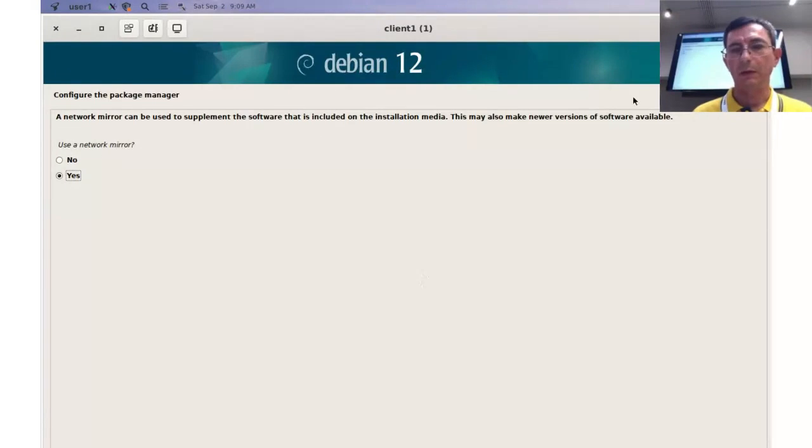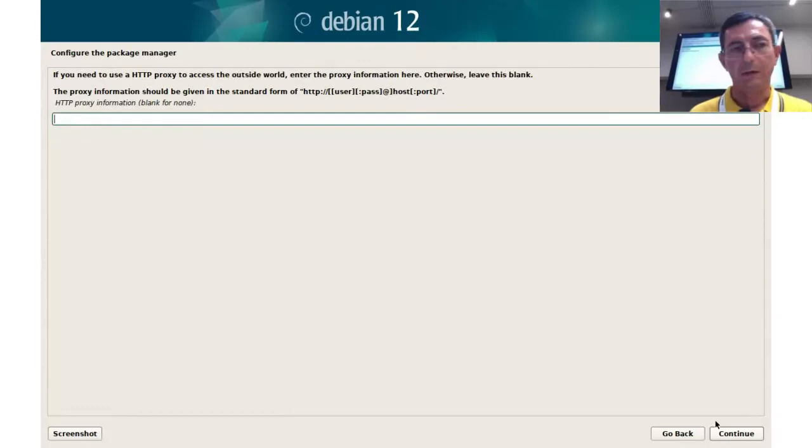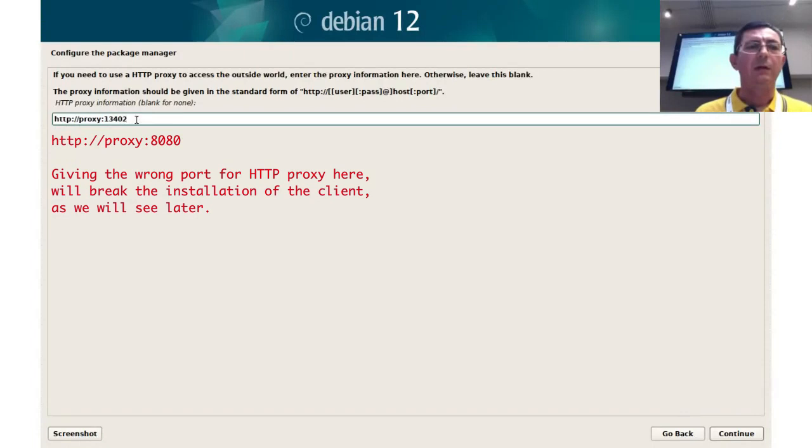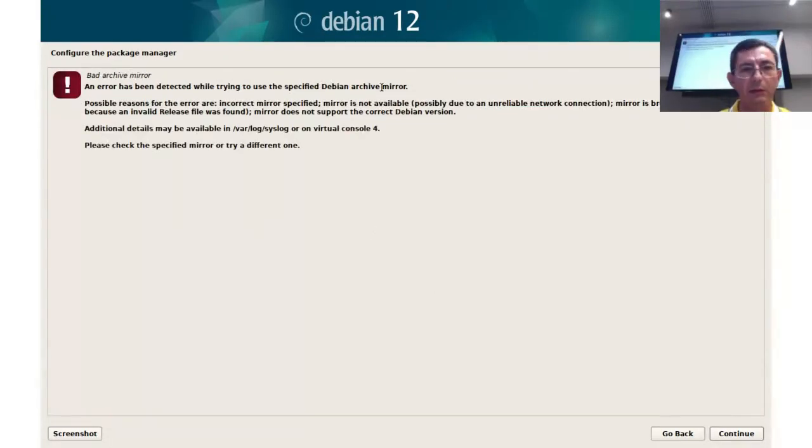Configure the package manager, use the network mirror, yes. Let's select Finland. First time is okay. Now it is asking for an HTTP proxy, and we are going to give here the proxy configuration like this. This client is located on the LAN. It is behind the FUS server, and it does not have direct access to the network. It has access through the FUS server and then to the internet. But the FUS server has installed a proxy and does not allow direct HTTP connections. So we have to use this proxy in order to access the packages that we need to download.